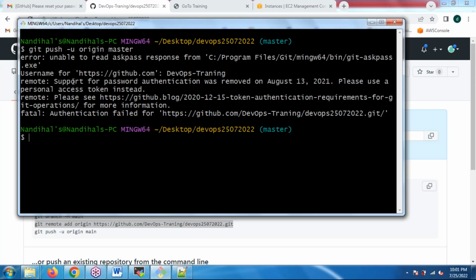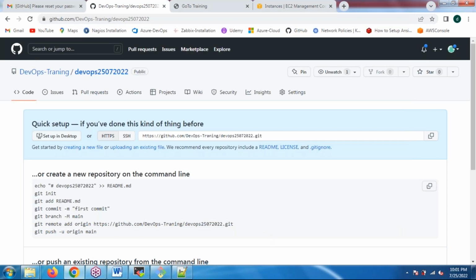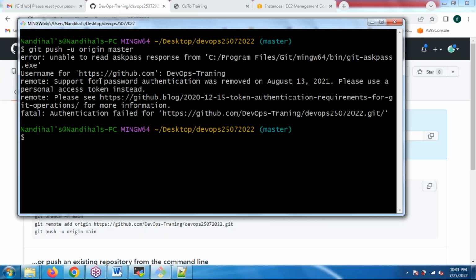What it is saying: remote support for password authentication was removed in August 2021. Please use a personal access token instead. They are saying that manual password authentication has been stopped, guys. Because of that, this is the error. So now they are saying to use the personal access token here. That is a PAT token.